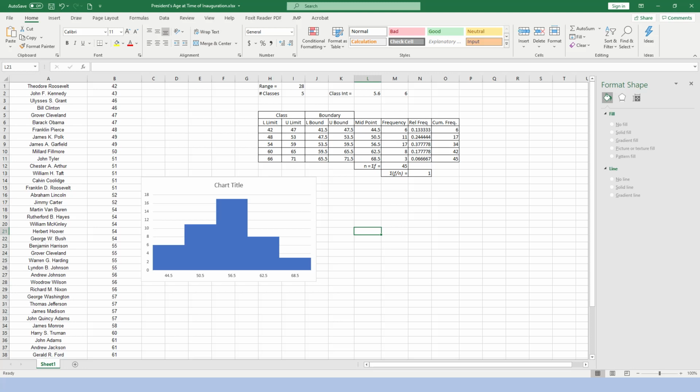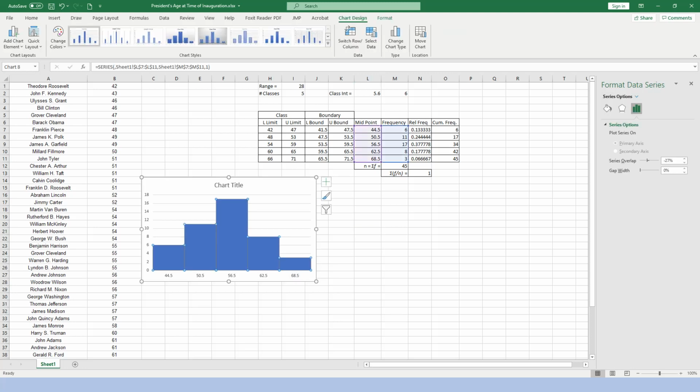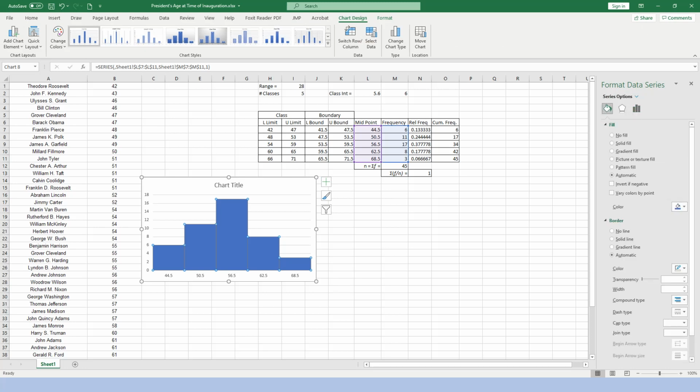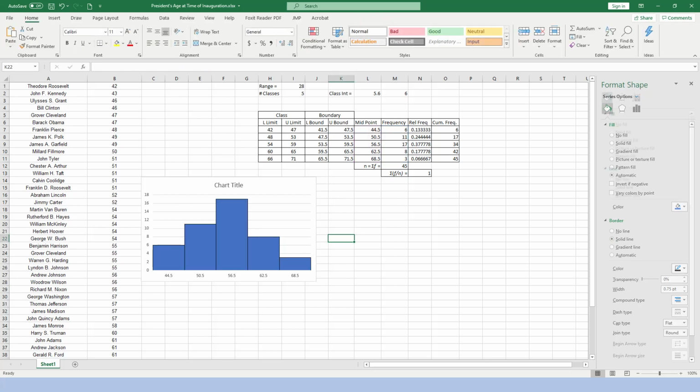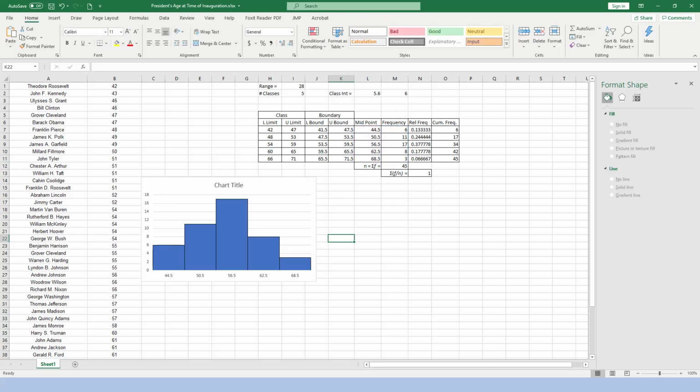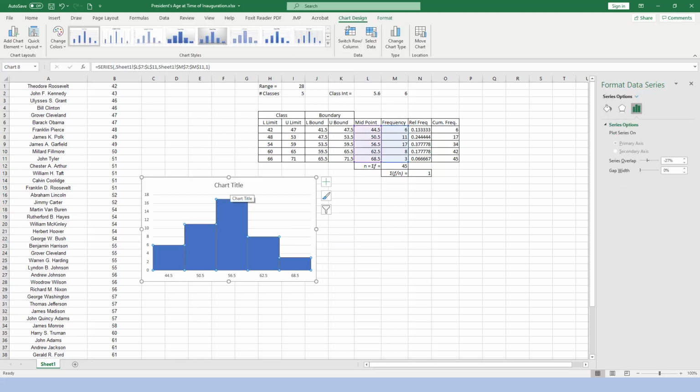However, if I click outside of this, we note that there's no delineation between the bars. I want to fix that. So we'll left click the bars, we'll come over here to the fill and line icon, and then I'm going to come down here to where it says border, and I'm going to put solid line. Press enter, and notice that I now have solid lines delineating the bars. So I'm getting there.